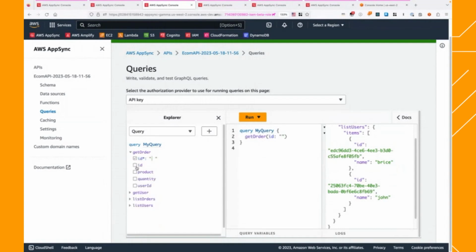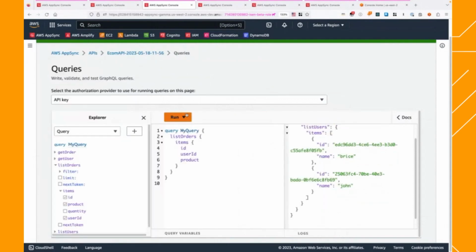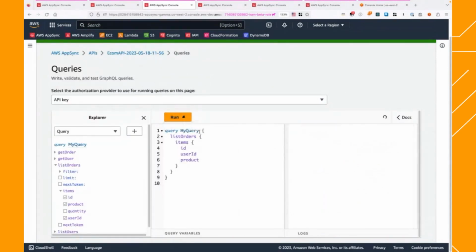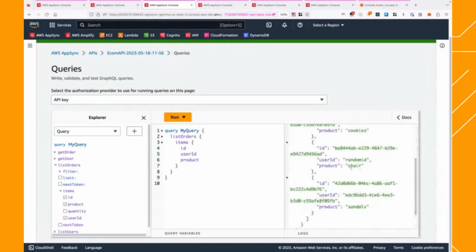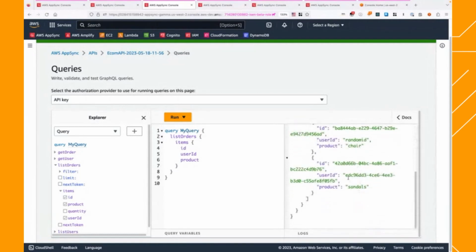And can I do the same thing for order? List orders, items, ID, user ID, products. We run the query. Yep, and you can see that I have all the information here, my cookies, the chair, the sandals. So just with a few clicks, we were able to merge the API. We didn't really have to do anything.